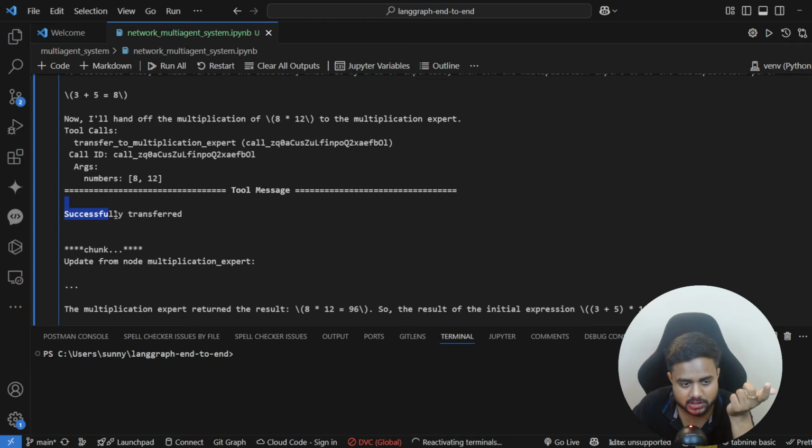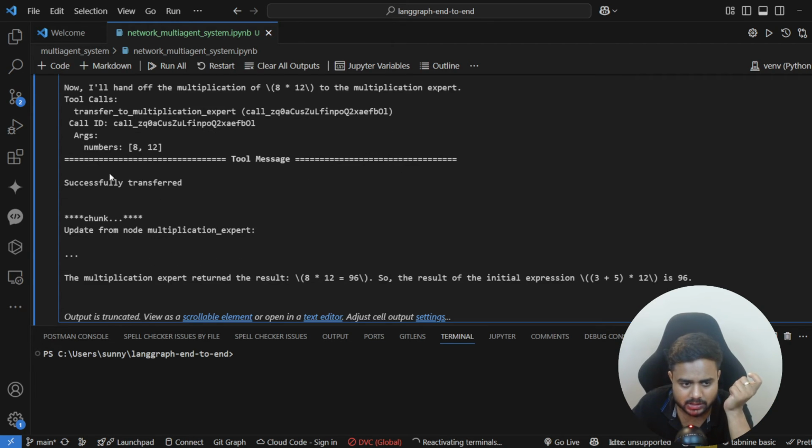So here you can see it says successfully transferred. This tool message, just this one successful transfer, means I'm not making any calculation inside the tool itself, because the LLM can take care of it. I just require the tool to hand over the task from one agent to the next agent. Okay, that's it. So here you can see it has successfully come to the next agent.